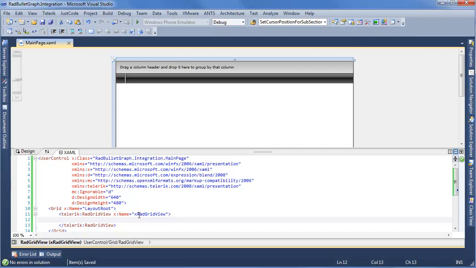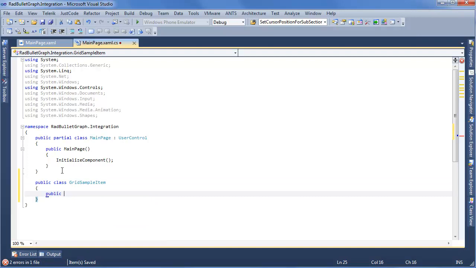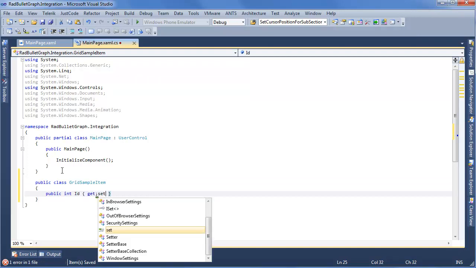So we have a RadGridView. If I start the project, you will see the same thing as in this design surface, but we'll make it a little bit more exciting with some data. For this, I step into my code behind, and of course I want to add a brand new class, GridSampleItem. And here we want to give a public int ID with our getter and setter.